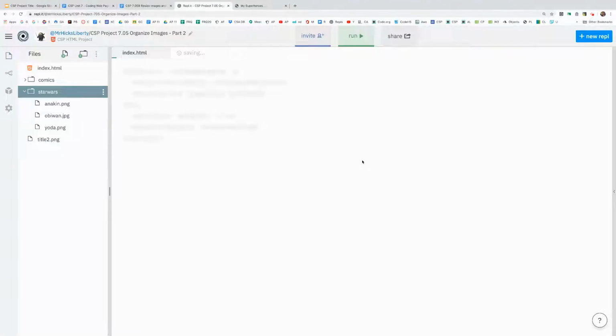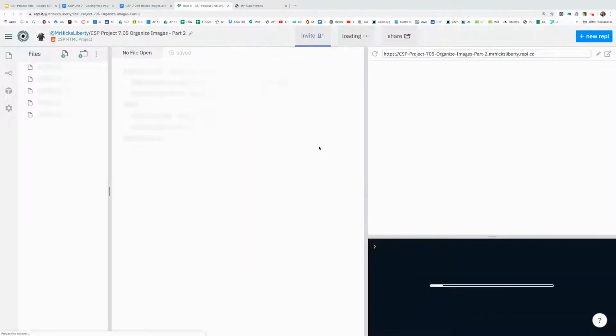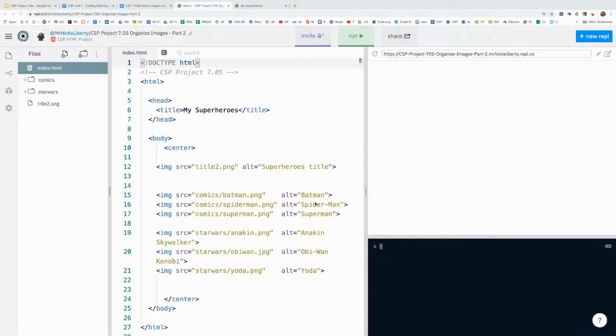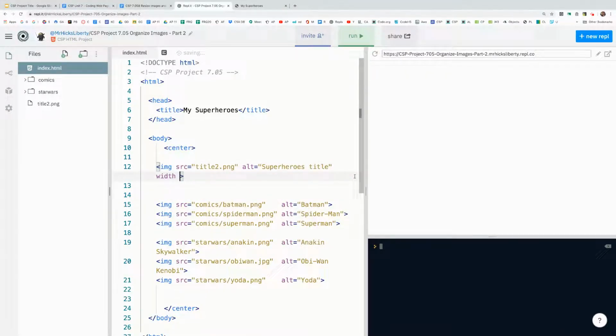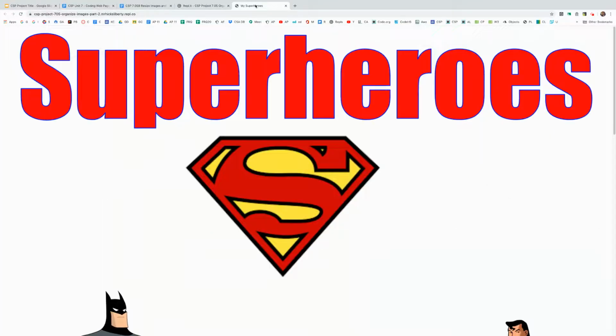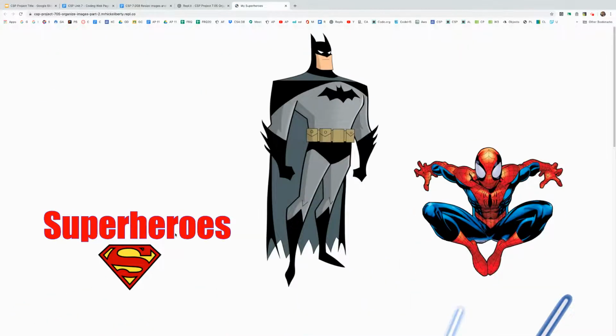Oh wow, my project is refreshing. Nothing like crashing while you're filming, but I'm going to keep going. Oh, there we go. Okay. So width equals quote 800. Okay, let's see what that looks like. So let me run this and see that ginormous title. Let me refresh. Okay, see how that's a lot bigger size.